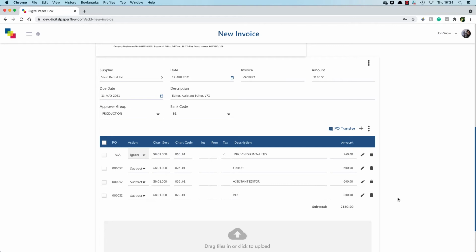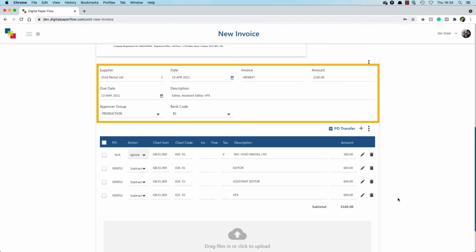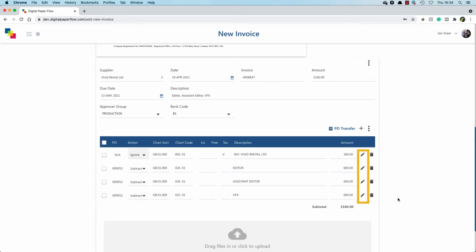If you do not have a purchase order to draw down, you can add all the invoice header information here and then click the Edit icon to add the transaction lines in. You will see in the transaction lines that you can choose to subtract, ignore, or clear the amount from the purchase order. By default, the invoice will be set to subtract. You can amend any details at this stage.